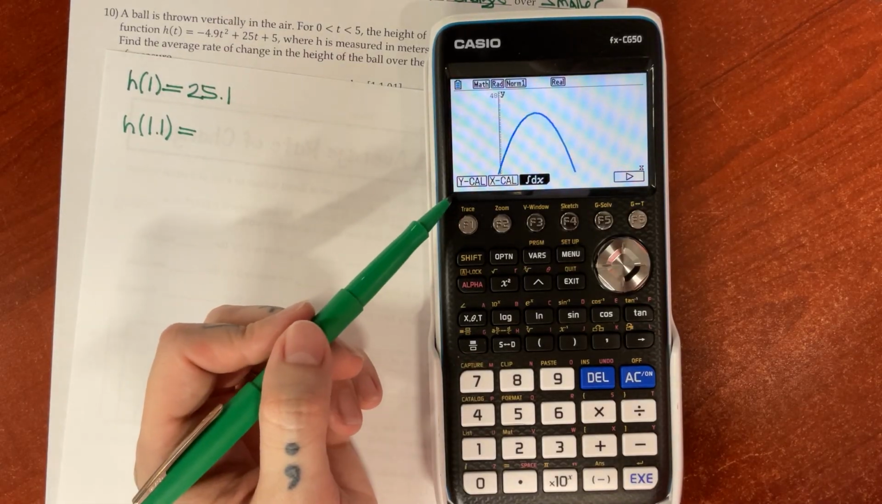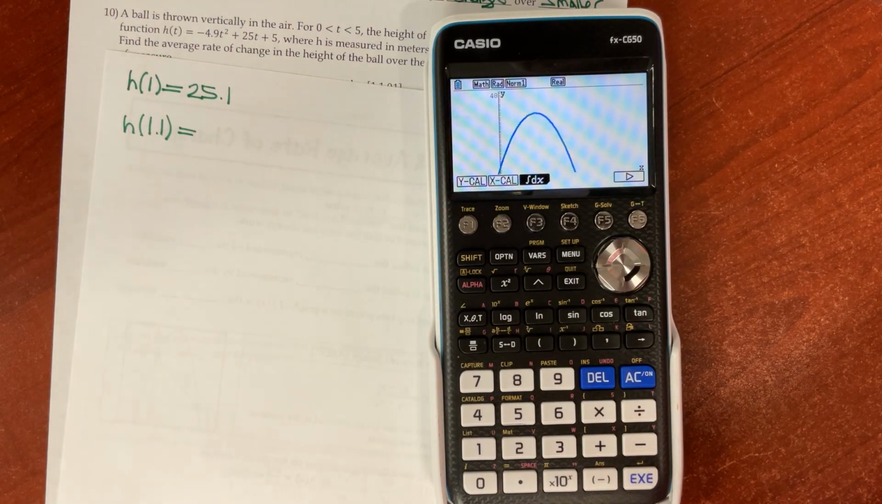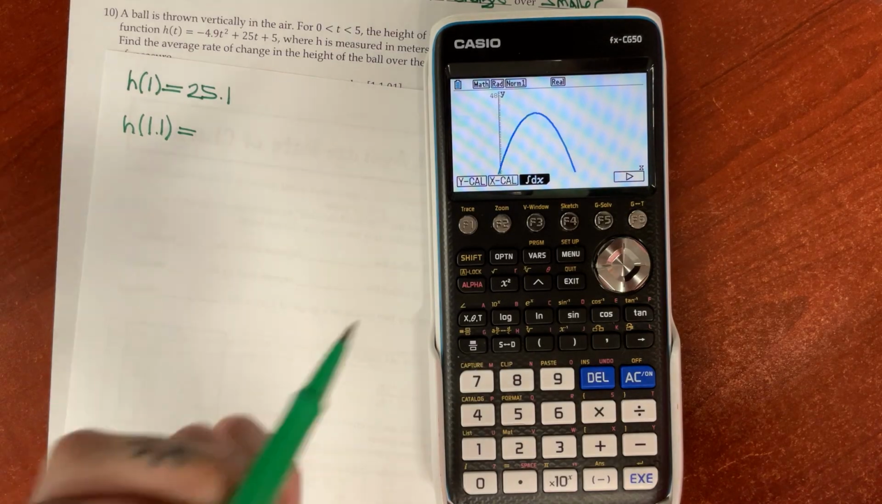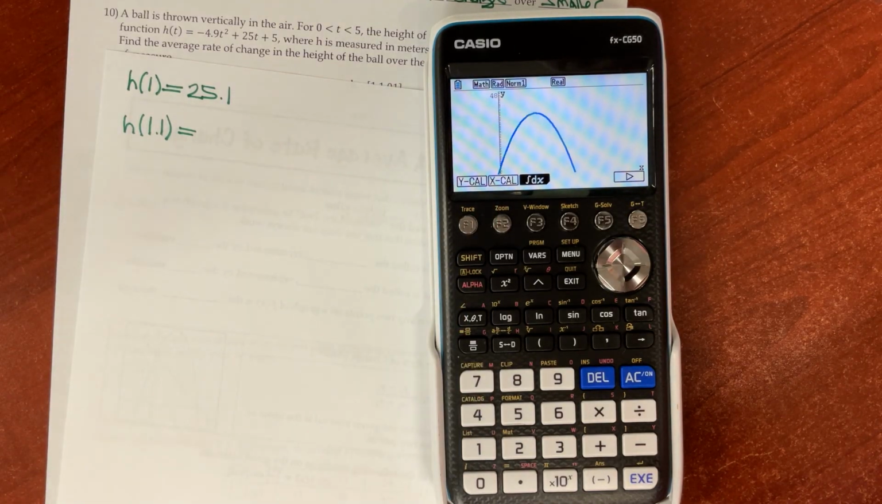A y-cal, what this means is you're looking for a y value. It's going to prompt you to enter an x value, and then it will give you the corresponding y value at that x value. And then for an x-cal, it's going to prompt you for a y value. So you type in a y value, and it'll give you the x values when that happens.